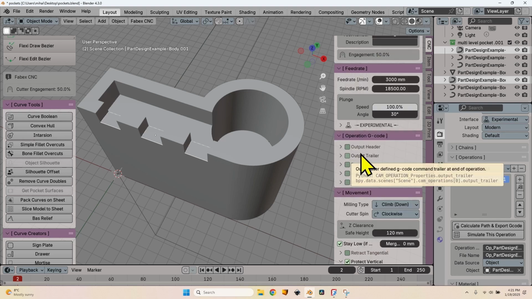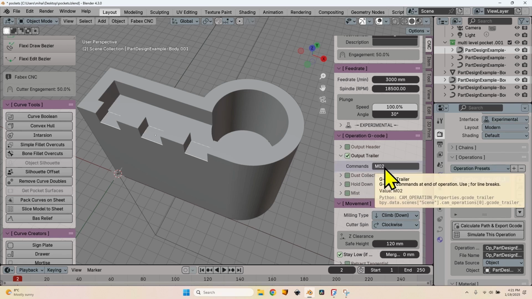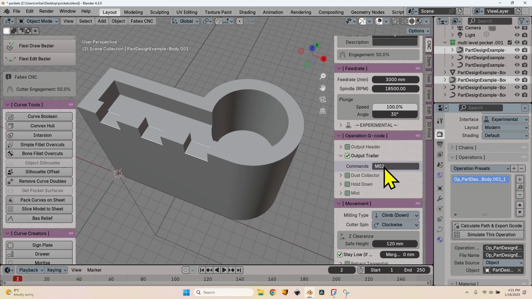And the angle value represents the maximum angle after which any movement is considered vertical, and it will use the speed here. One important thing that you need to remember each time you create an operation in FabEX CNC is to check the output trailer and make sure you have M02 here, which represents a command to make the machine stop everything that it is doing after finishing the operation. Otherwise you will end up with a machine that keeps on spinning and you have to manually stop the spindle, move it away, and so on. So remember to put an M02 as output trailer and check it each time you are making an operation.